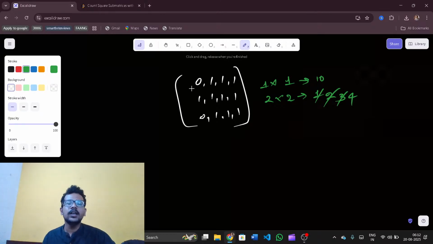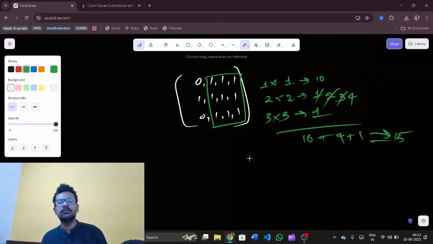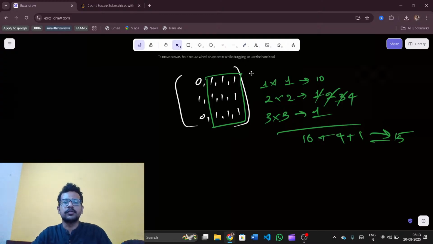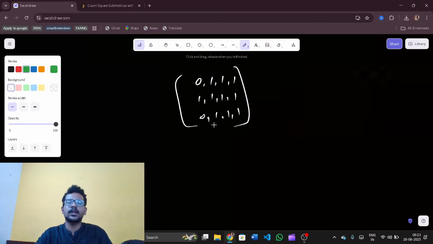Now I need to count whether there is a 3 by 3 submatrix with all ones. Is this a 3 by 3 submatrix with all ones? No, here I have zeros. Now, this is a 3 by 3 submatrix with all ones. So 10 plus 4 plus 1 is 15. Sorry for the disturbance. Now I have 15 submatrices.